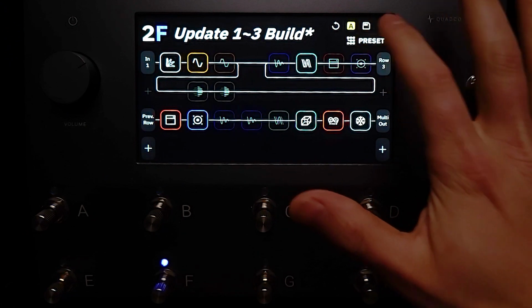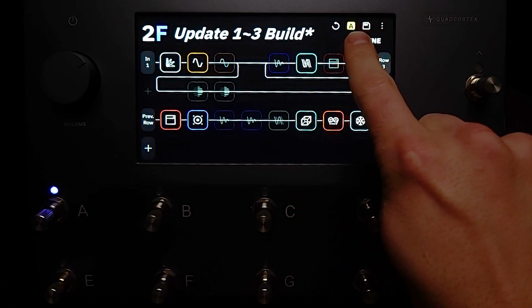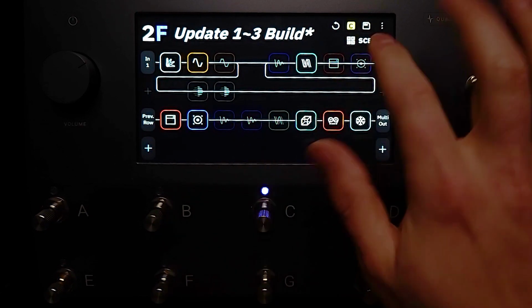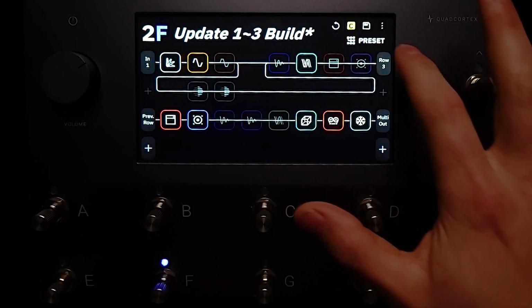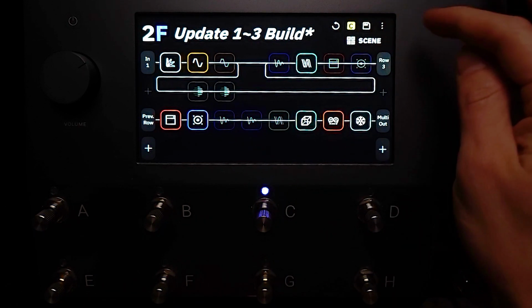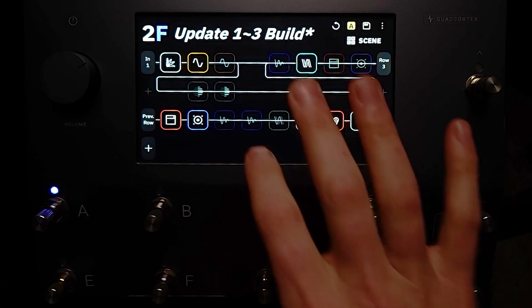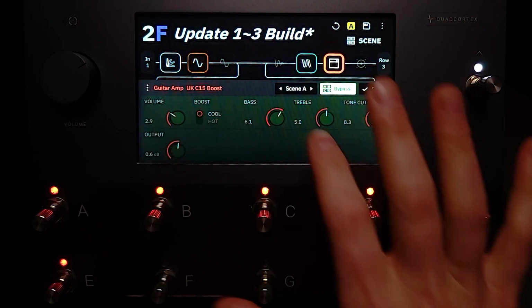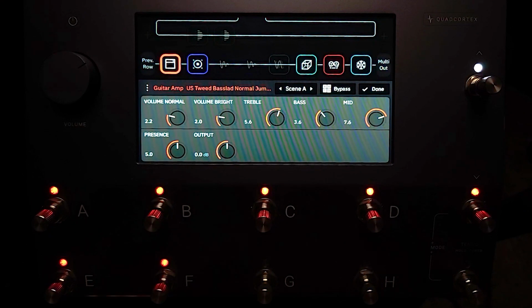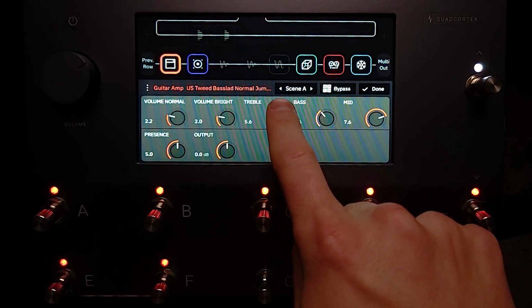So now I'm just going to tap over to scene. Now you'll also notice this yellow tab up here now tells you what scene you're in, regardless of the mode that you're in. So if you're in preset mode or stomp mode, it'll tell you that you're still on scene C. So now the parameters thing. So when you're now building your scenes, say I want different amp settings for a different scene, now you have to press and hold.